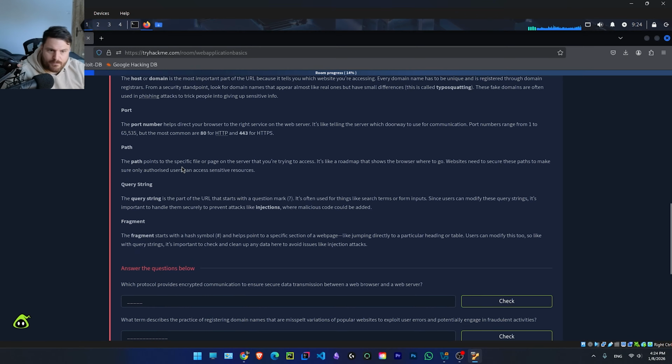Path. The path points to the specific file or page on the server that you are trying to access. It's like a roadmap that shows the browser where to go. Websites need to secure these paths to make sure only authorized users can access sensitive resources.